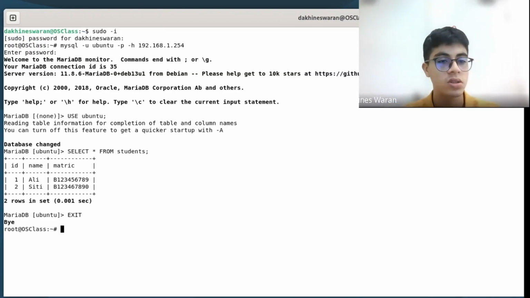Okay, that concludes my database demonstration. To summarize, MariaDB is installed and running on the server VM. We designed a database called Ubuntu with a students table containing ID, name, and metric columns. Sample data was inserted showing 2 students. The bind address was configured to allow remote connections. A database user Ubuntu was created with remote access permissions. And from the client VM, I have successfully connected remotely and queried the database. As a group leader, I also coordinated the overall network setup and compiled the group report.